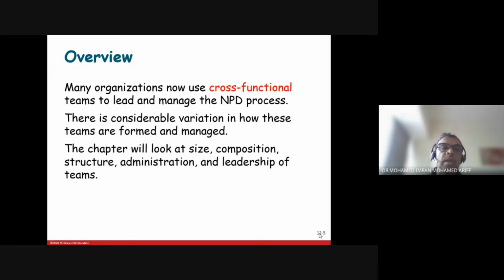All right. But in many organizations now we have cross-functional teams. Cross-functional teams are teams which have members from different divisions, different departments, just to manage a new product. Let's say your company is doing a new project. You will have someone from finance, someone from HR, all sitting in a team just to complete the idea. There is considerable variation in how these teams are formed and managed.